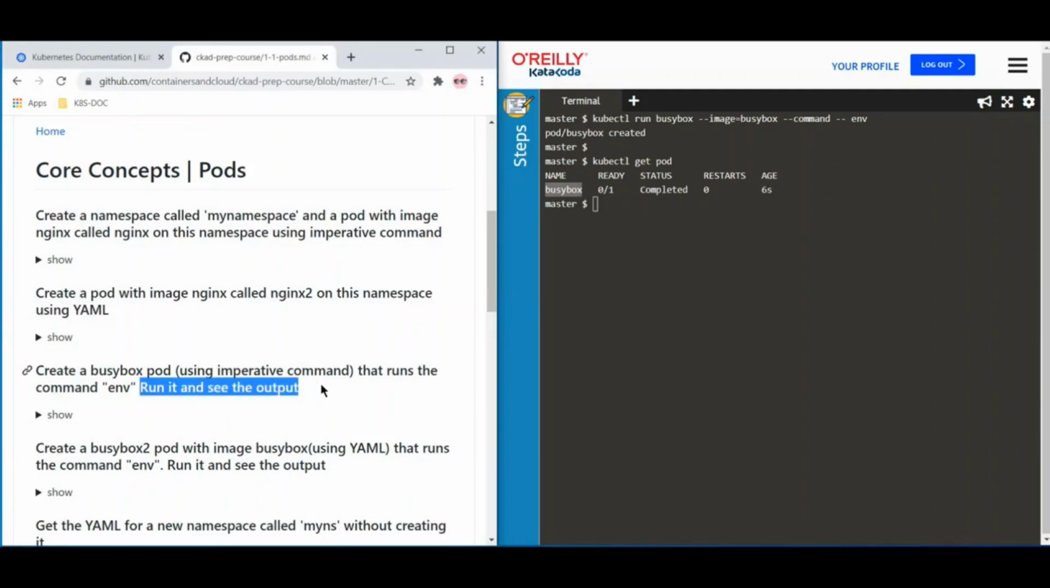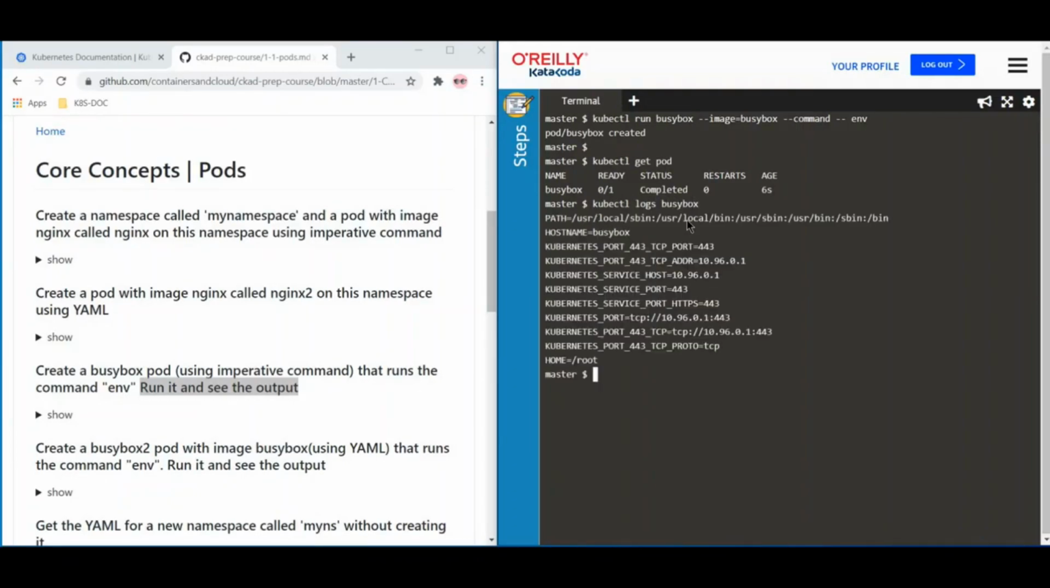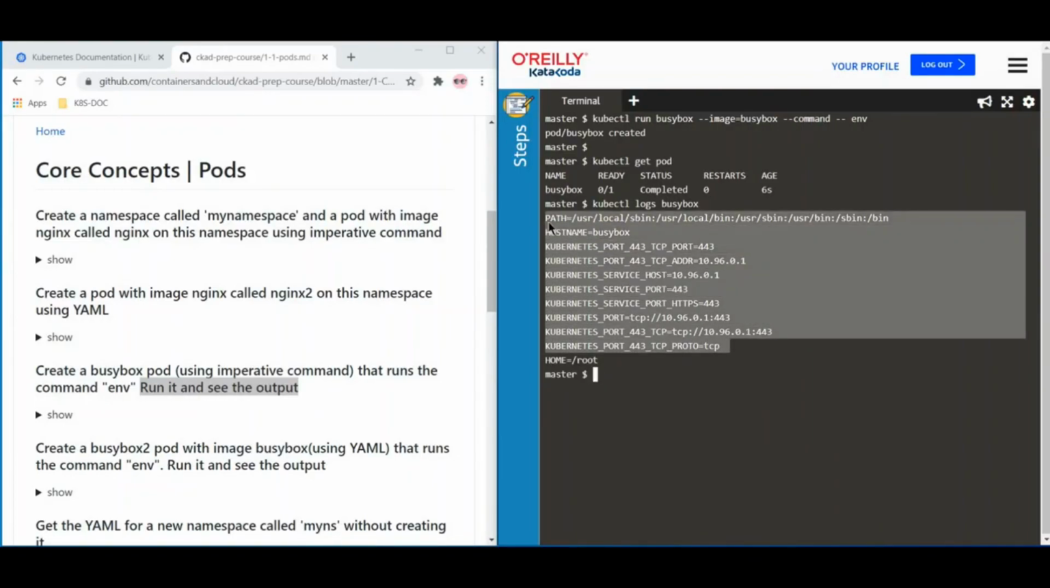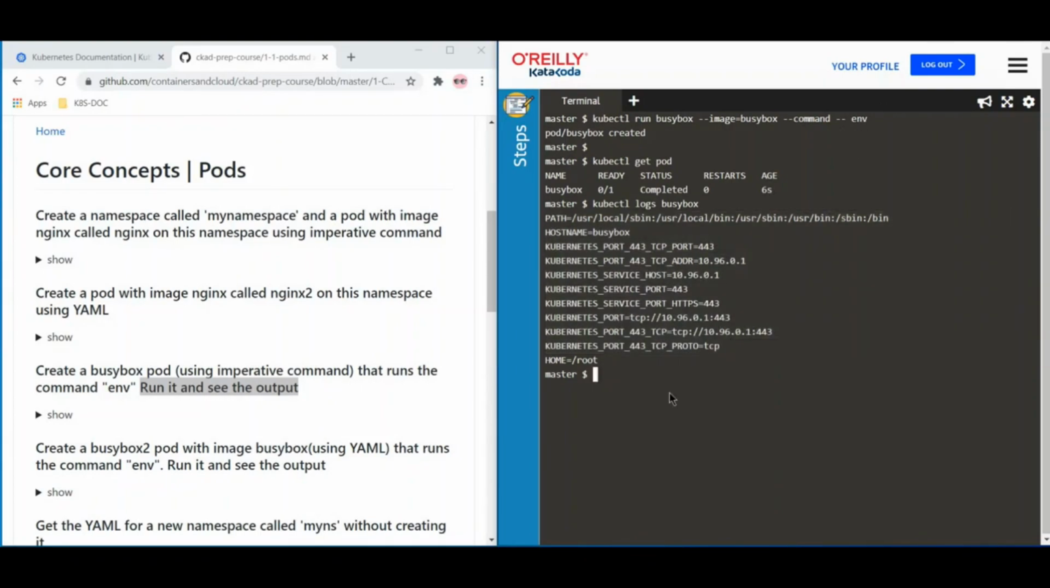Also we have been asked to see the output of this. Basically since you are running the command env, when you look at the logs you're going to see the output of this env command. So let's go ahead and view the logs of this pod. So this is the expected output since the pod ran the env command as part of the creation.